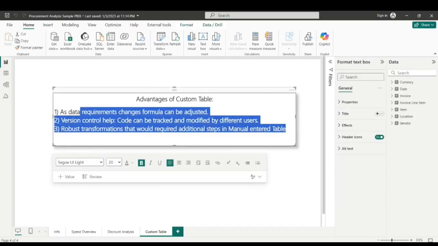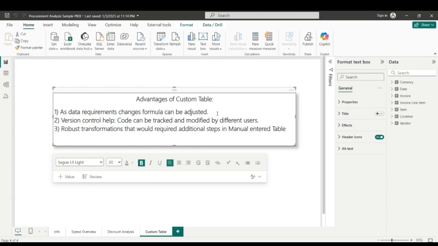The first is, as data requirements change, the formula can be adjusted in custom tables. You just have to change the DAX. The second reason, the most important, is version control help. Let's say you enter data manually in the Enter Data table and give that Power BI file to someone else, there can be path issues and all those things. But where a custom table is created, you only have to change the DAX. If you give your Power BI file to someone else, there will be no issues like path and all those things. He just has to modify the DAX.